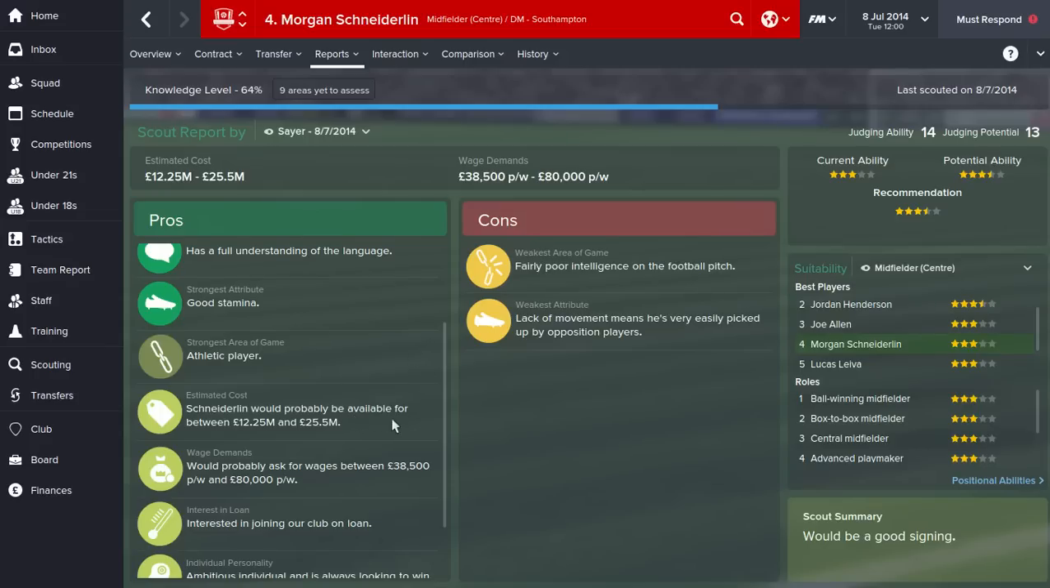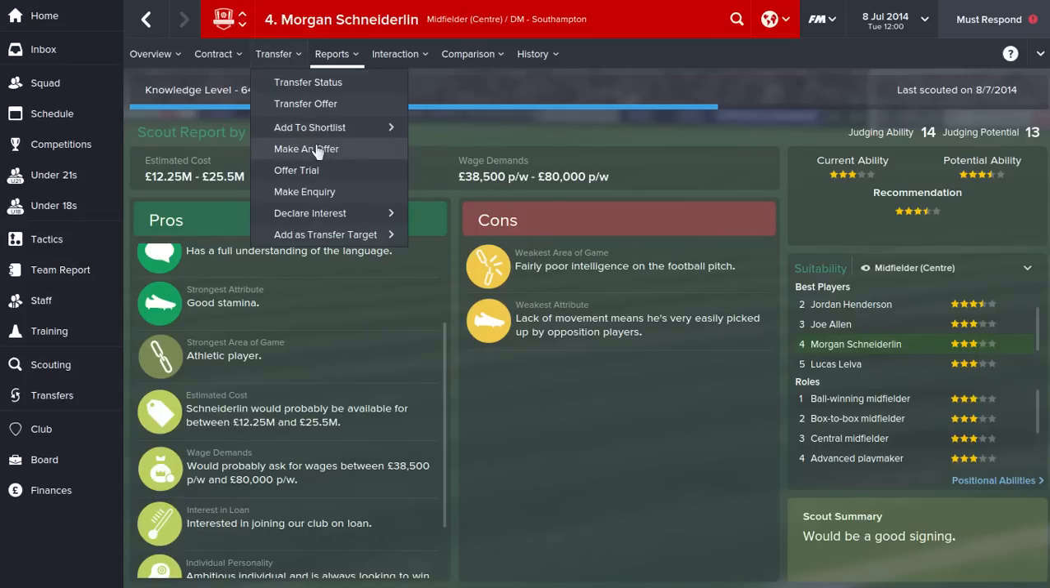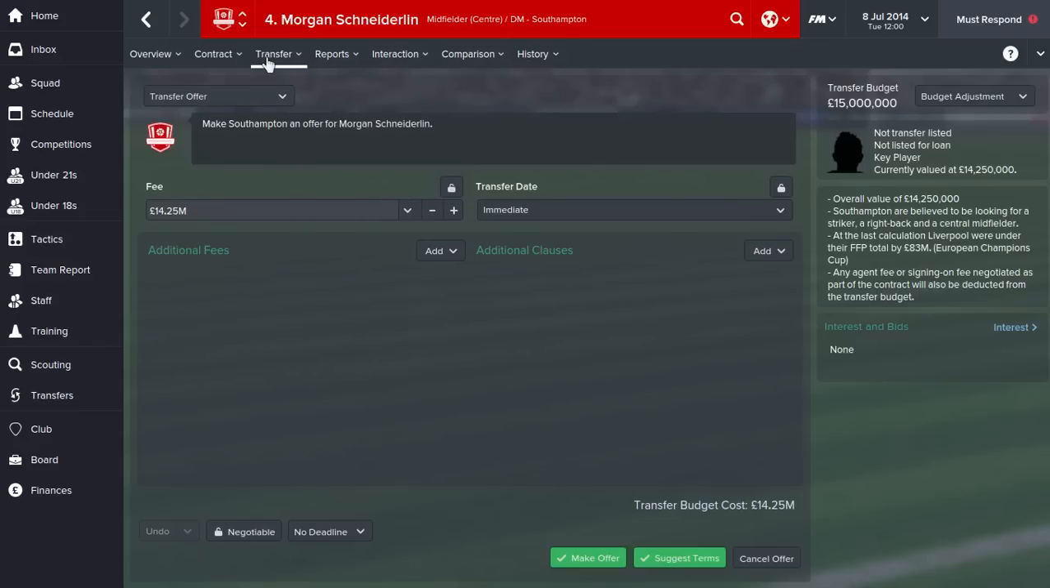So as you can see here, 12.25 is the lowest that they reckon Southampton will accept. So what we'll do is we'll go make an offer, which by the way, to do that you go to transfer up here at the top and then click make an offer. Let's bid 12.75, which is what my scouts reckon the minimum value is.